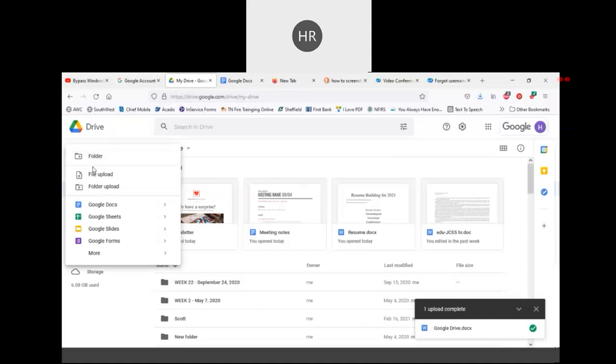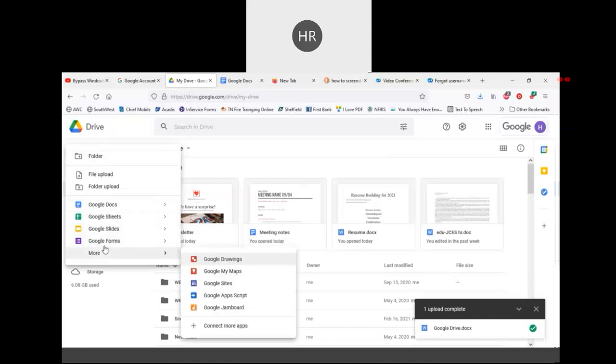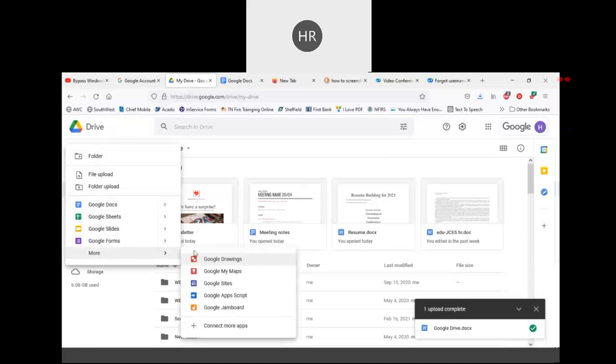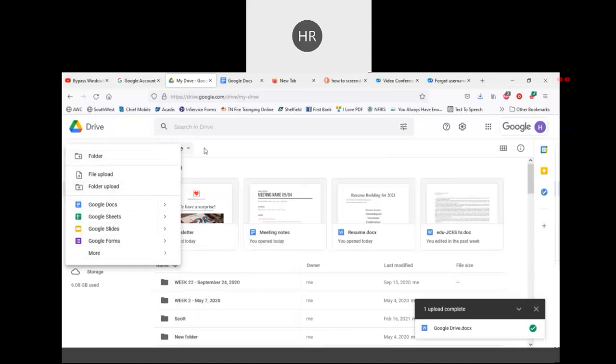And then quickly, I do want to just point out some of these other applications. Slides is just like PowerPoint. Sheets would be like Excel. Docs is your Word program that's through Drive. And then, you know, obviously the others are kind of self-explanatory. Those are other things, though, that you can definitely explore on your Google Drive.